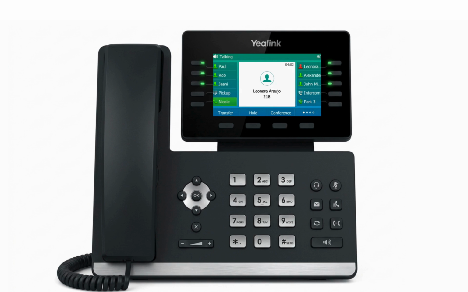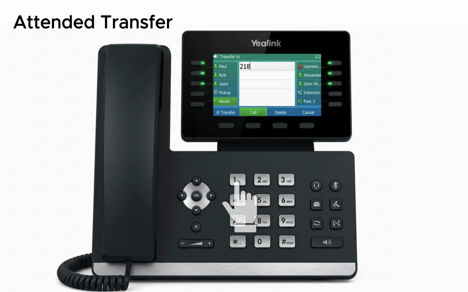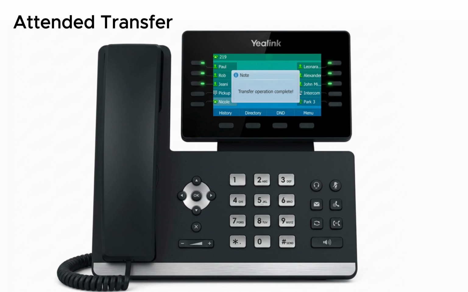Now, if you want to announce the call first, that's called an attended transfer. Press transfer, dial the number or extension, press call, wait for them to answer, give them a heads up, then press transfer again to send it over.